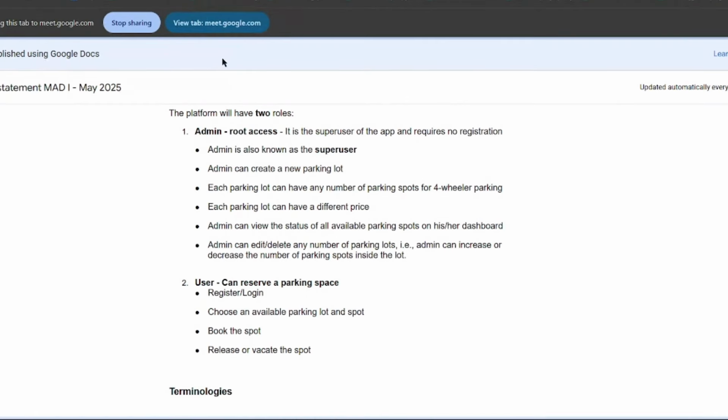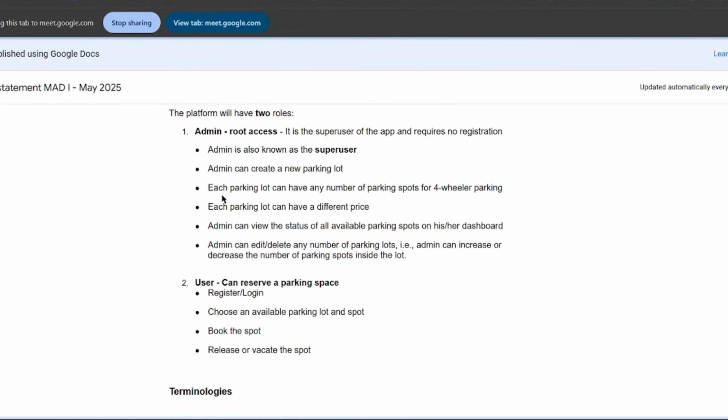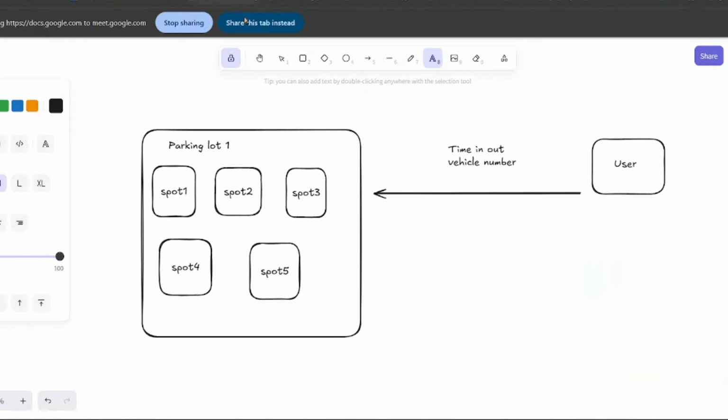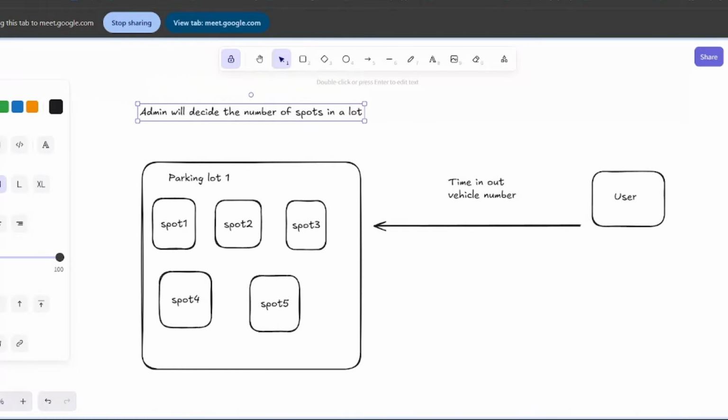Now it's saying each parking lot can have any number of parking spots for four-wheeler parking. So admin decides. I hope the screen is not changing that frequently, because I'm just tapping on share this tab. Yeah, so admin will decide the number of spots in a lot. We will discuss it in detail. Don't worry about it. These are just the things that you will have to understand.